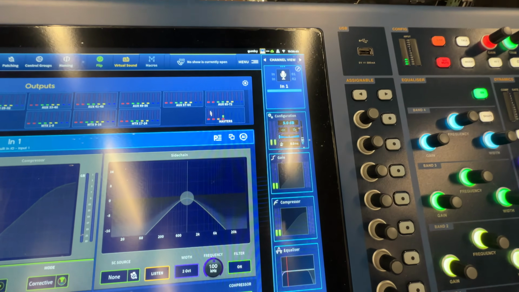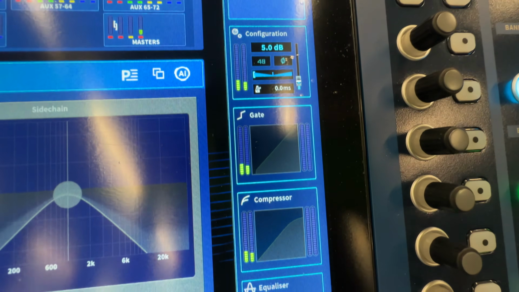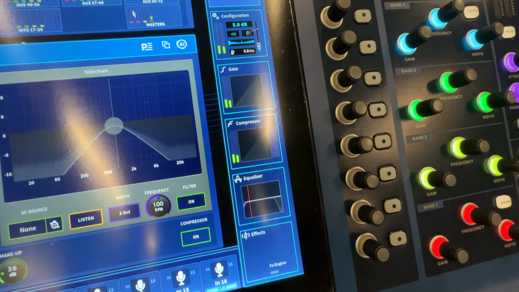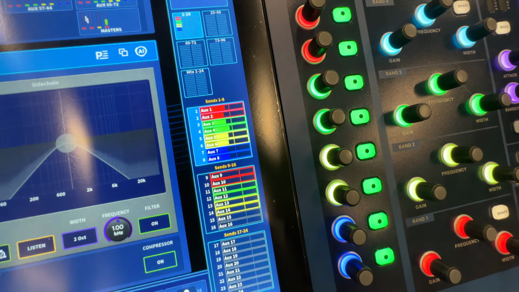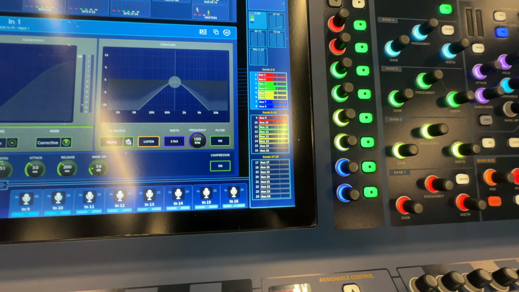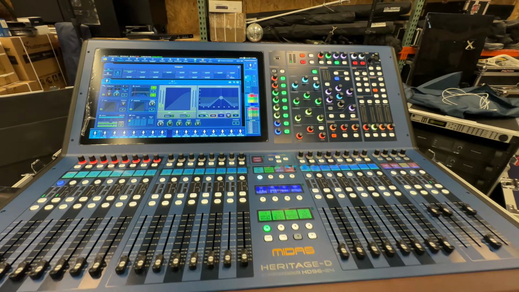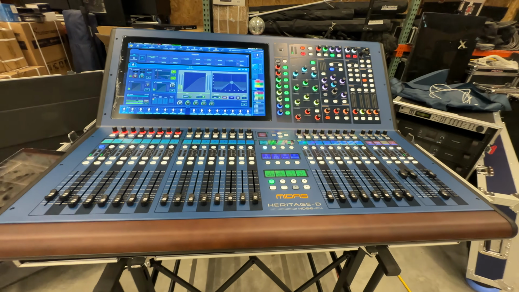It gives you a channel configuration of what's going on with the gain, the gate, the compressor, the equalizer, and any effects that would be inserted on that, with sends overviews off of that channel. So I am absolutely impressed with this puppy.